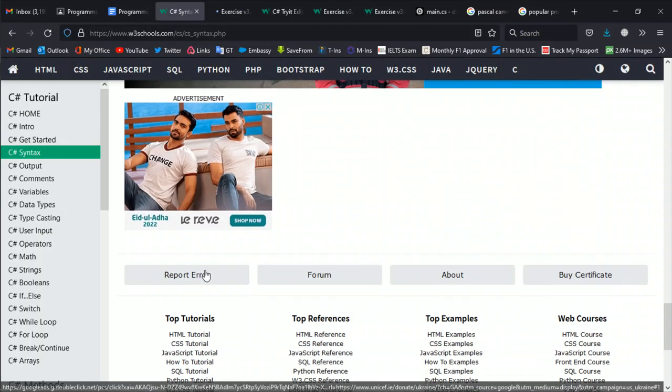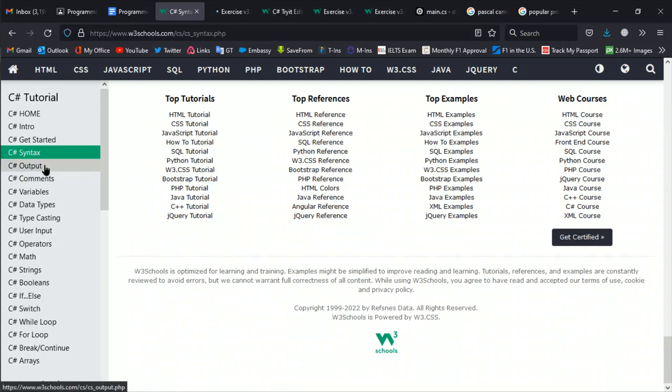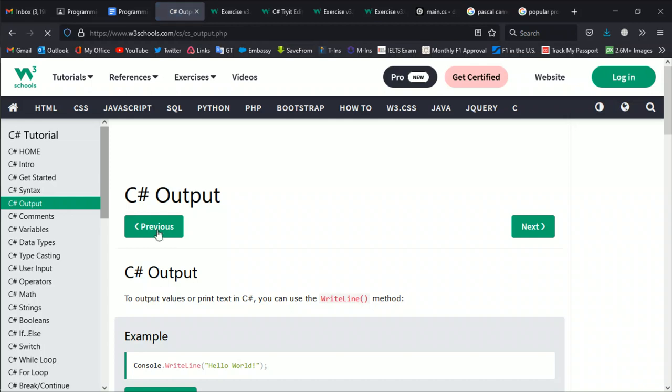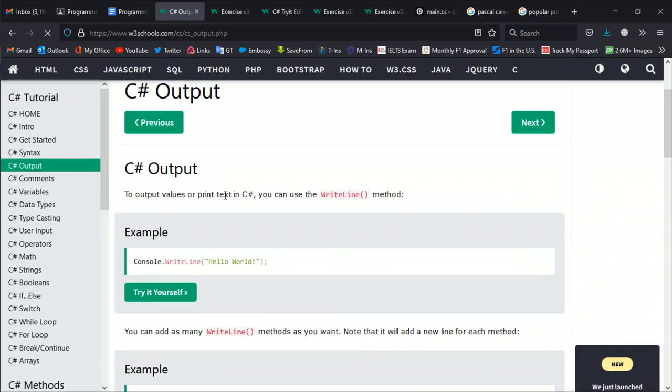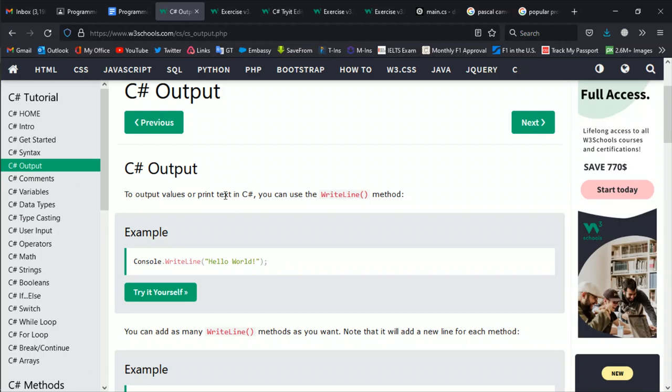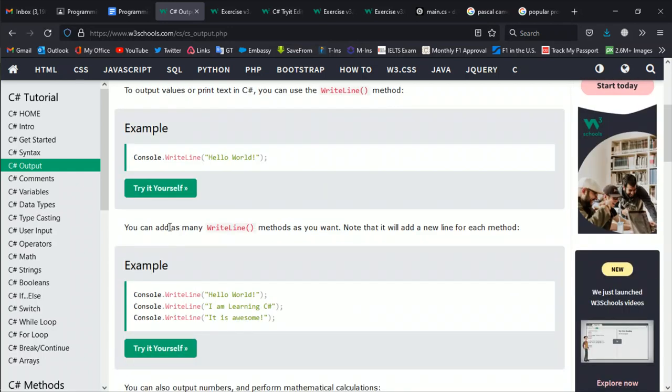Then you submit it. So we've done syntax. Let's go to C# output. To output values or plain text in C#, you can use the WriteLine method. Console.WriteLine("Hello World") will show us Hello World. You can add as many WriteLine methods as you want.